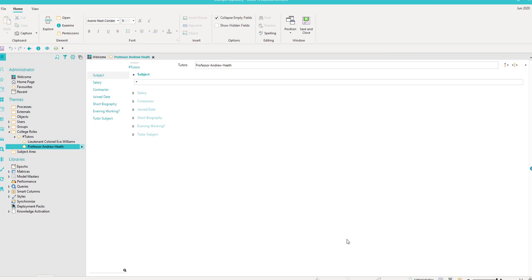Section 3 Exercise. We have now created the ability to hold information on elements and also to detail the linkages between different element types. However, as of yet, we have not populated any of these fields or relationships with information. This can be proven by right-clicking on either of the two elements we have created under #tutors and then choosing Open. Therefore, in order to complete section 3, we need to add this detail as follows.